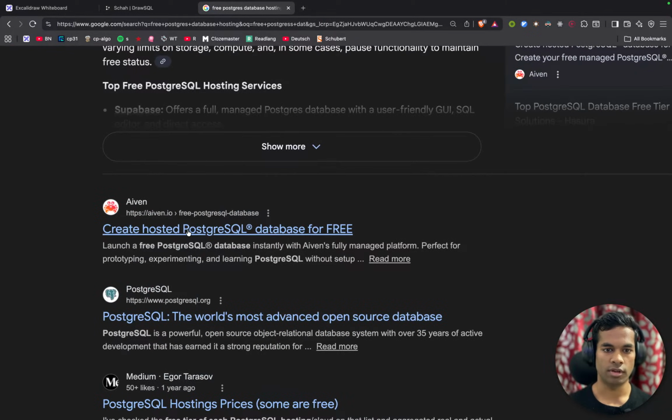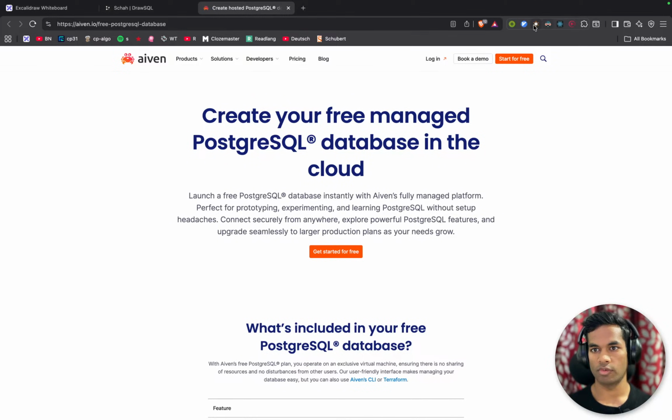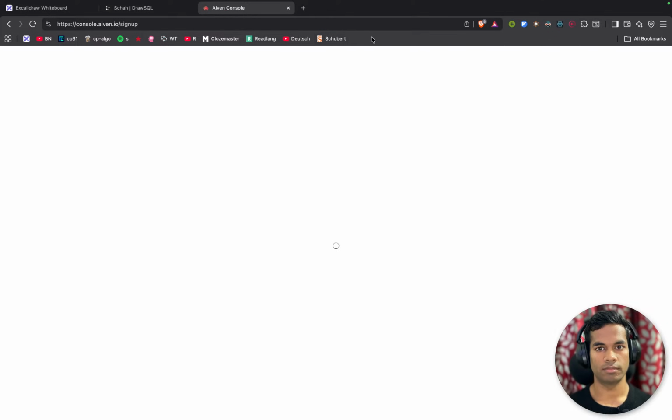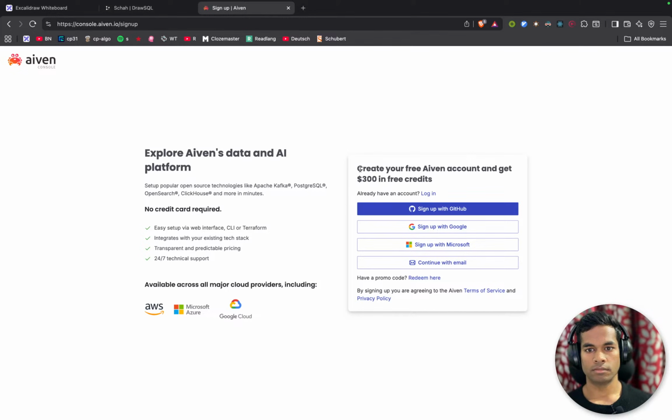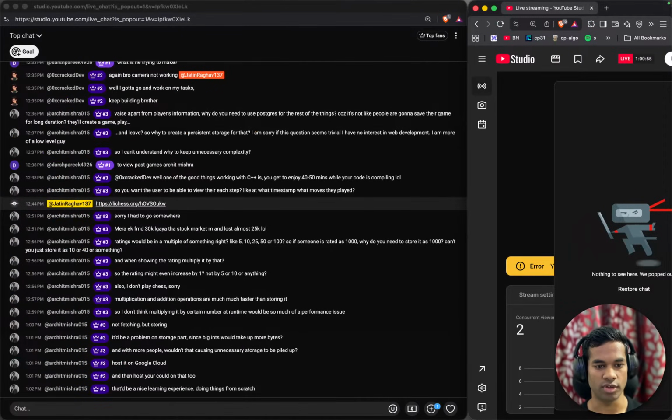I think I used this one at some point. So yeah, let's use this only. Book a demo, start for free. Yep, create your free managed PostgreSQL database in the cloud. Create your account and get $300 in free credits. I think I already have an account. My email ID.